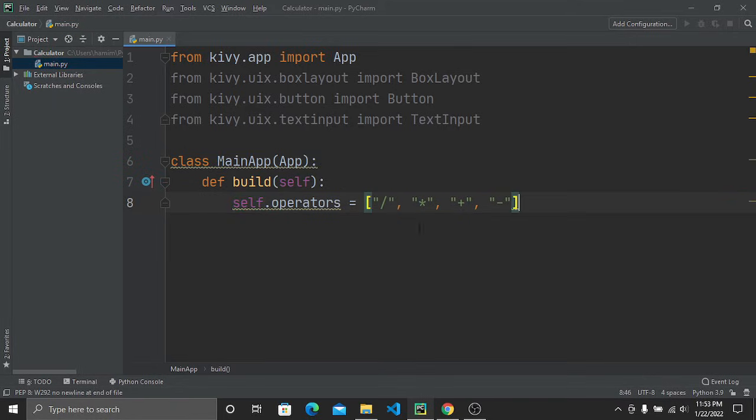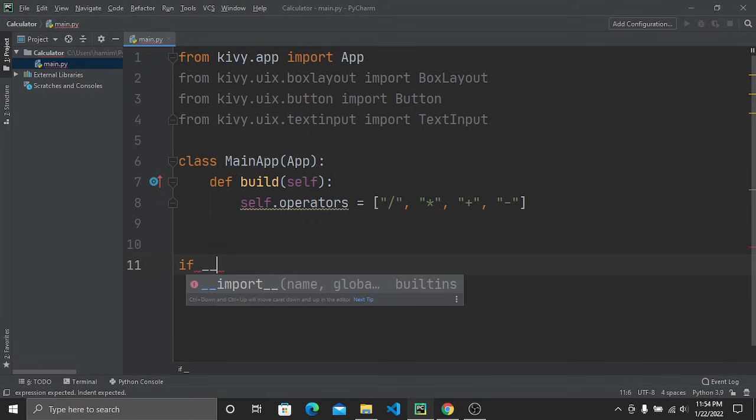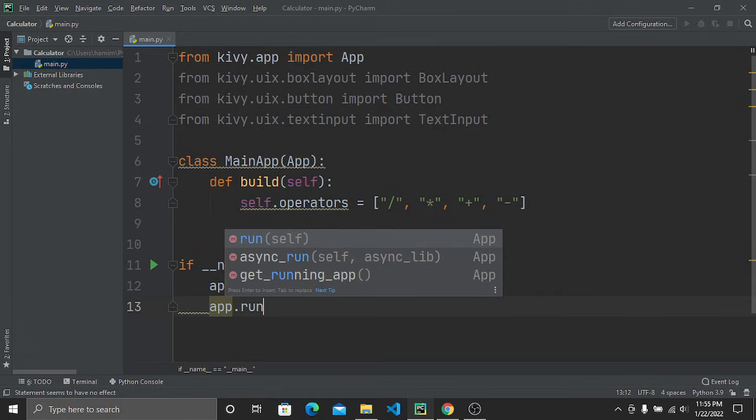That's it. Okay, here you can see that we have created a class, we have defined a constructor, and inside this constructor we have created a variable. And inside this class we are going to create few more constructors like this one. And after creating all the constructors and functions, we have to run this app. So for running this app, we have to use if __name__ == "__main__", and our app will be main app. Then we have to run our app.